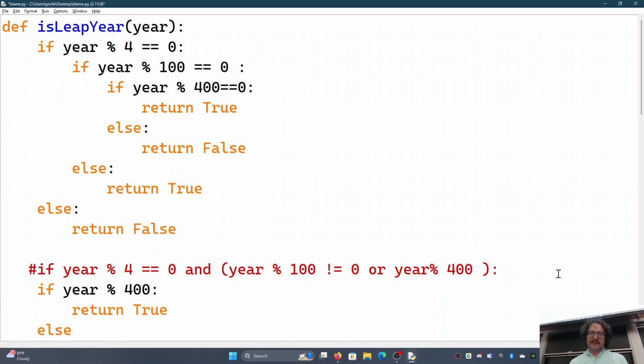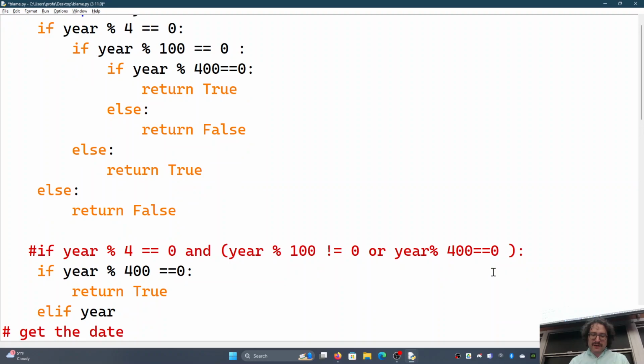Else if, sorry, not else if, but elif, year mod 100. I keep forgetting to put in the equal 0. Sorry. What is with my hands today? They are just missing keys all over the place. Equal to 0. If year mod 100 equal to 0.